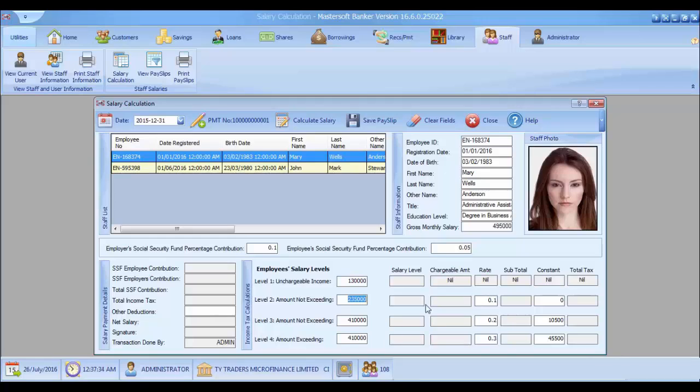There is a chargeable amount that will be indicated here automatically. The salary shall be indicated here. The chargeable amount shall be automatically calculated here, and the chargeable income, the percentage that is charged here, to give you a total here. And according to the levels, you find that there is a constant figure to be paid, which will be indicated here, and the total shall be put here.